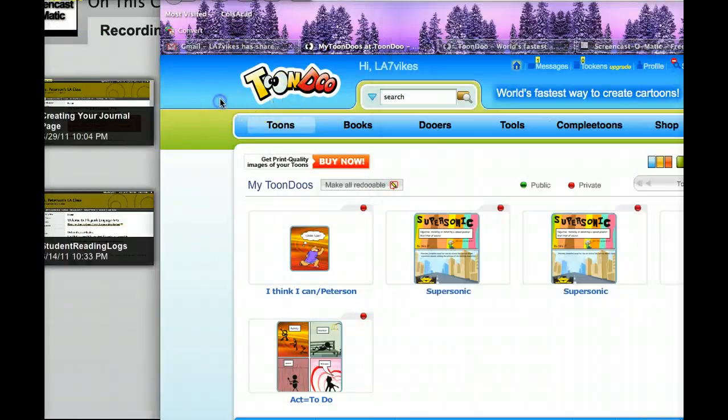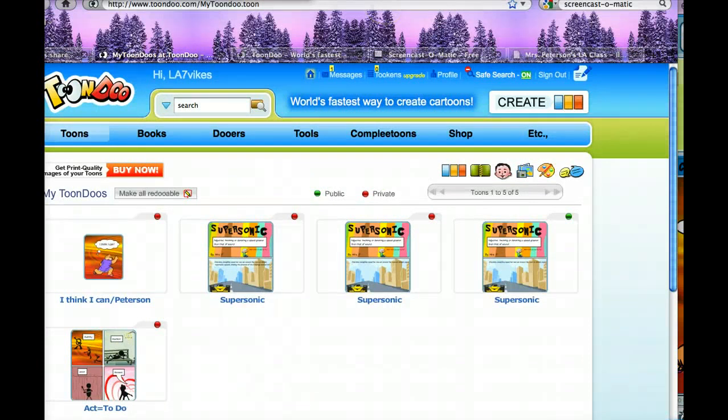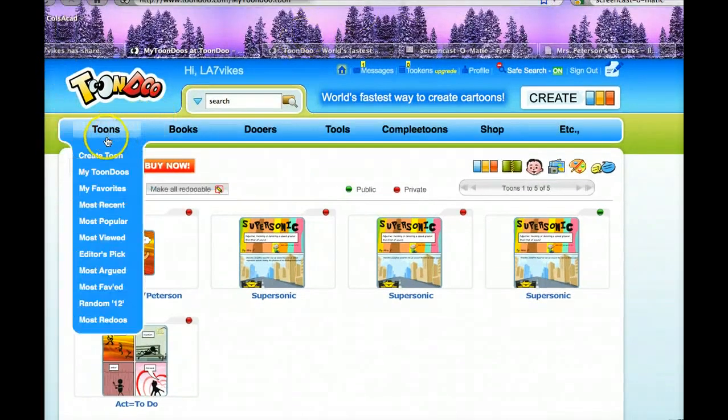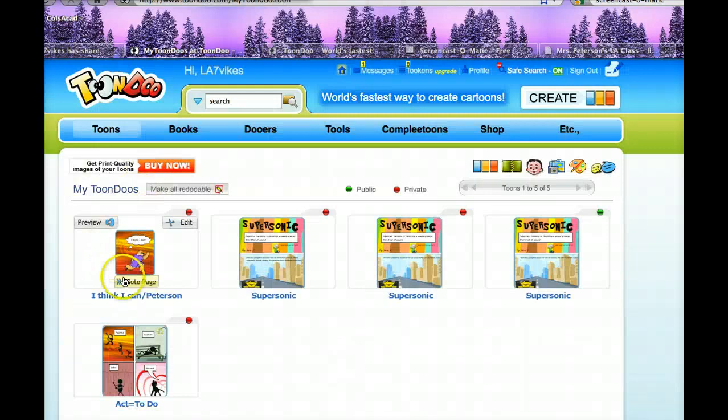And then I'm going to go to whatever window it came from, and I'm going to go to that window under Tunes and My ToonDoos. And the picture I just made is right there. And this is where it's really important. If you want me to publish it for you, I want you to grab the code for me. And in order to do that, you're just going to go to Preview.